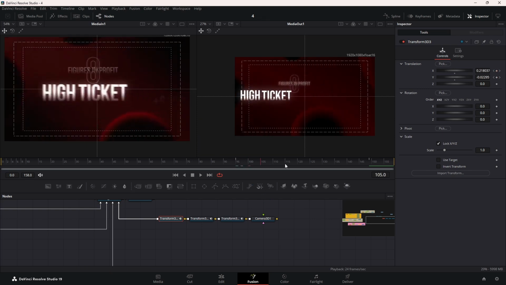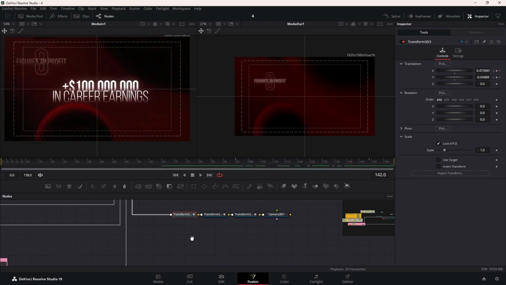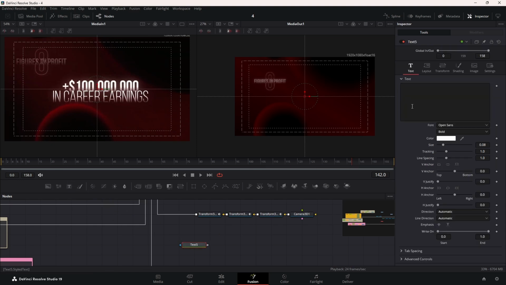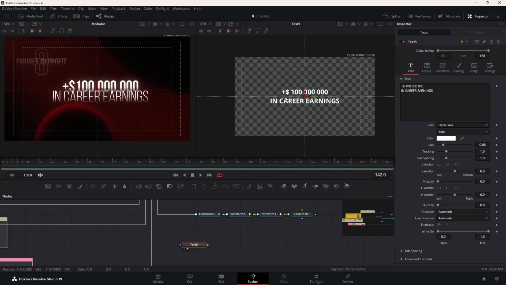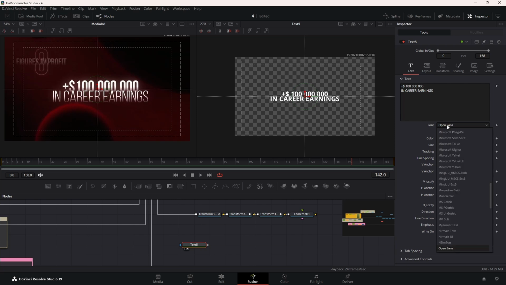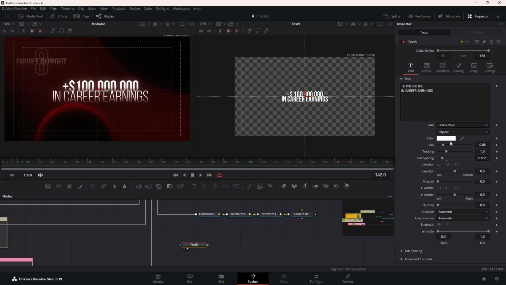Now let's add the final text. Add a Text Plus node and write your sentence in it. Drag it to the viewer temporarily just to make the adjustments. First up, let's decrease the line spacing, then change the font, maybe back to Behance Neue.